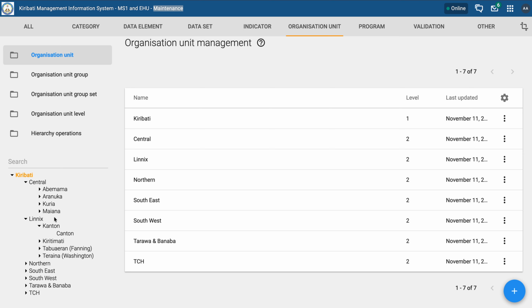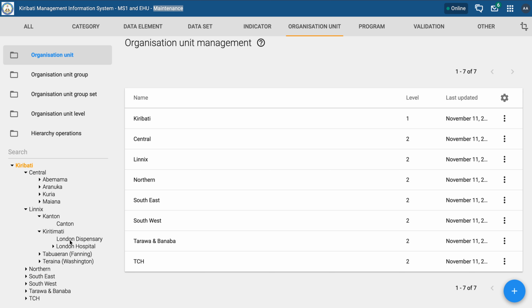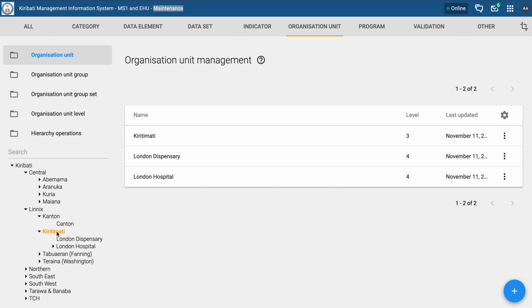Now let's suppose there is a new facility for which data now needs to be captured. Suppose on Christmas Island over here we have one dispensary and one hospital, but now I also have another hospital in Christmas Island. So I'm just going to click on that.